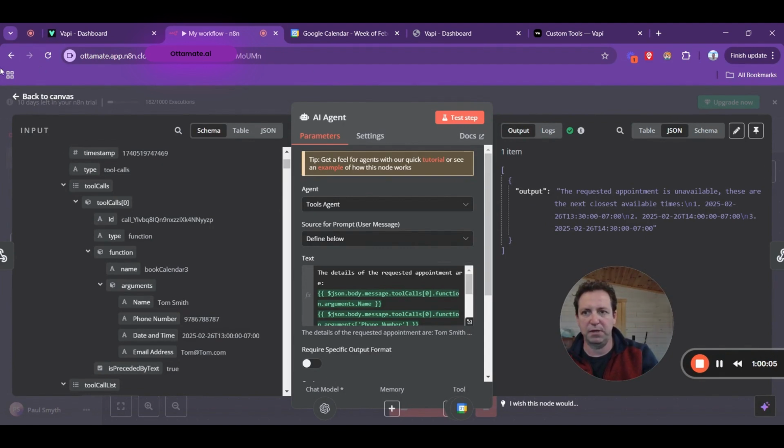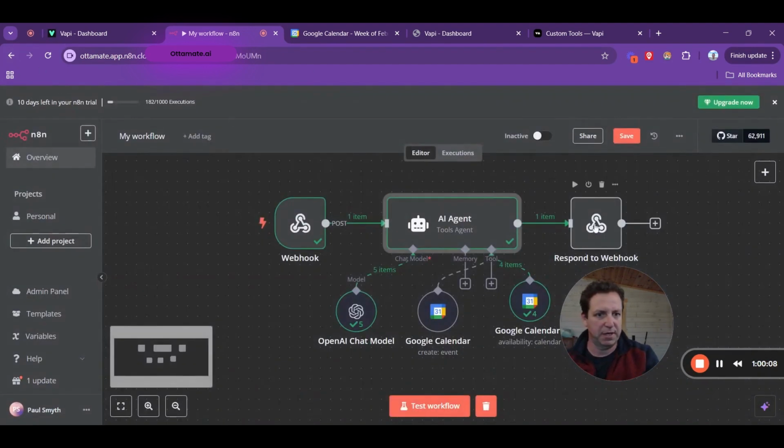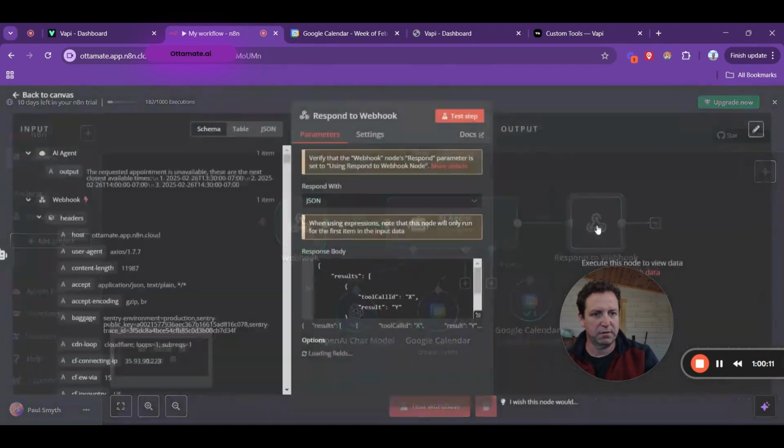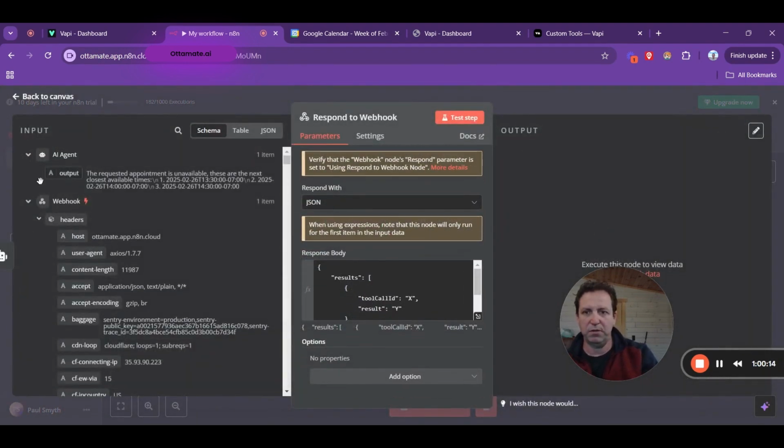And so now we can move back on, go back to our canvas here, and we're going to go to our respond to webhook. So now that we ran that other node there, we're able to pull in this information. So our result would be this output. And that's basically what it's sending back to Vapi, saying that the requested appointment is unavailable, but these are the next closest times that are available.